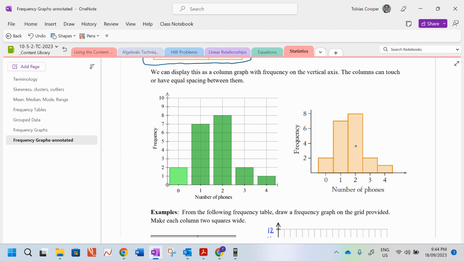You should also notice that the columns are the same width. So in this case, maybe 2 squares wide, 2 squares, 2 squares, 2 squares. Each column is 2 squares wide. And also, each column is the same distance apart. Okay, so the columns can either be not touching, or here's another example over here, the columns can be touching. So both of these graphs are correct. Whichever one you choose, make sure each column that you draw is the same width as all the other columns.